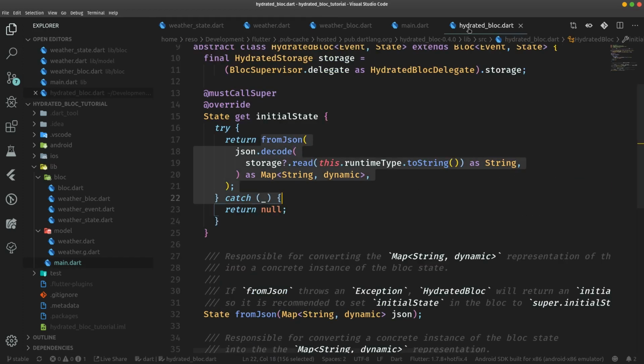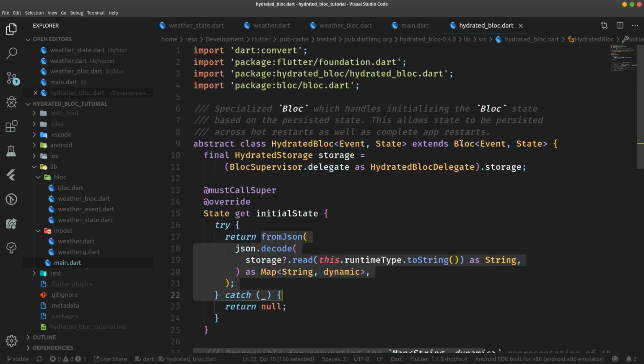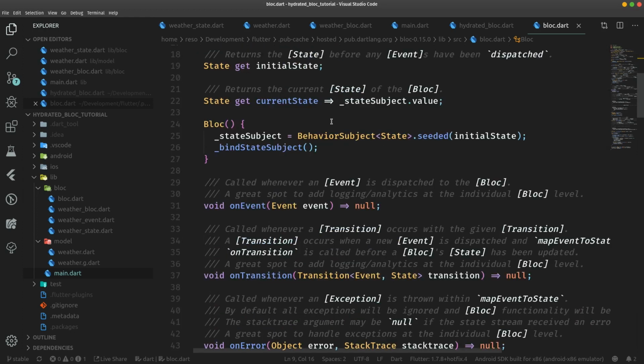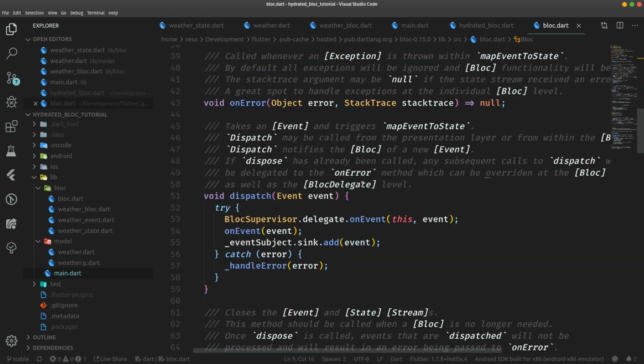Actually, when we go over to the bloc definition, so let's open the definition, and we just scroll down somewhere, we're going to find a call to bloc supervisor. For example, this call inside dispatch calls the onEvent method on the bloc supervisor's delegate. Similarly, whenever there is a new state, an onTransition method is called on the bloc supervisor's delegate from within the bloc.